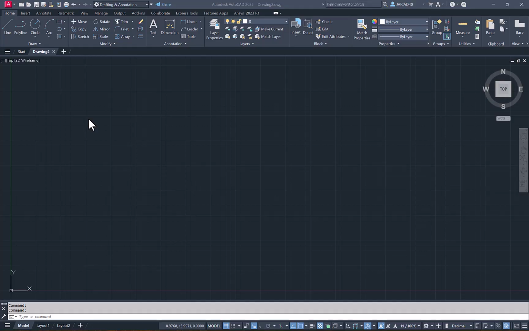In this part of the video, we're going to see quickly how to use all the tools: draw tools, modify, annotations, layers, blocks, properties. So we'll start with the draw toolbar. Here we have the line command. So we'll see how to use the line command. We'll see all the tools directly from the toolbar.